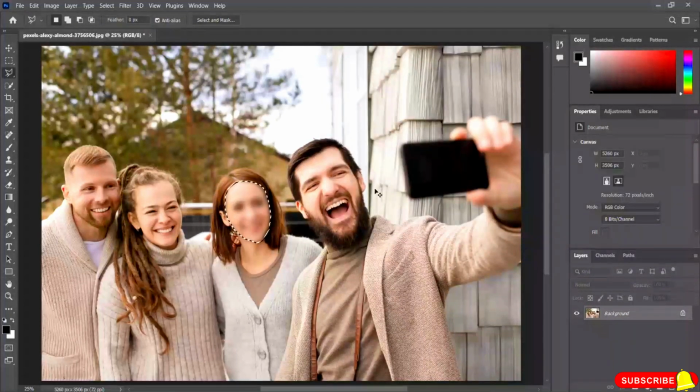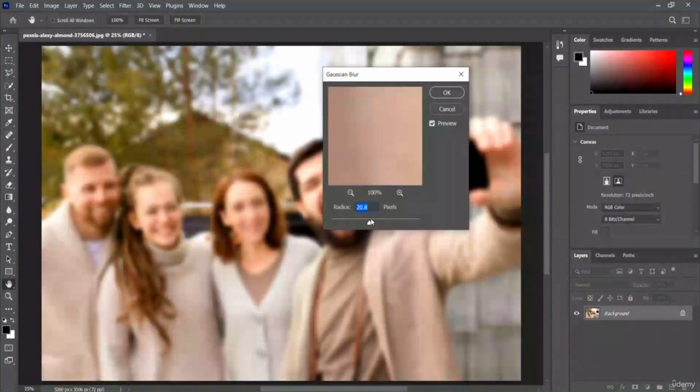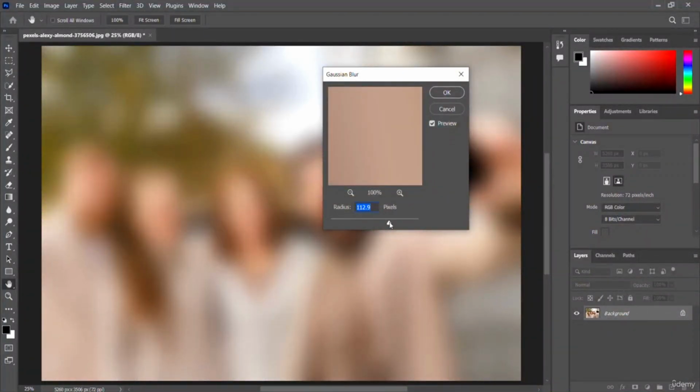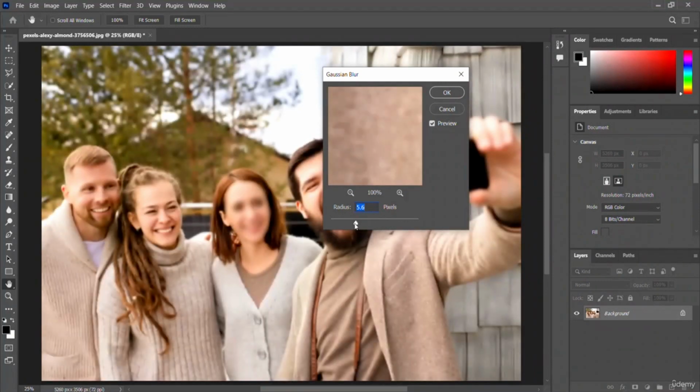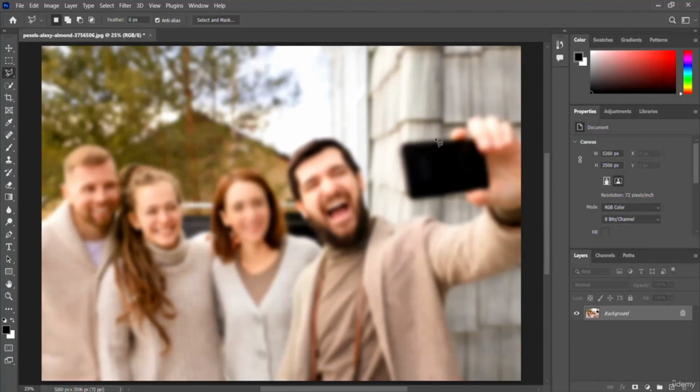Let me deselect it. Now you can see everything is clear, only the face is blurred. So this is a very simple process. For making the face blur, you have to make a selection, then use the Gaussian Blur, or you can directly use the Filter menu, Blur filter, Gaussian Blur, and from here you can increase the blur level, you can decrease the blur level. So this is a very simple process. Okay, so this is how you will make the image blur in Adobe Photoshop.